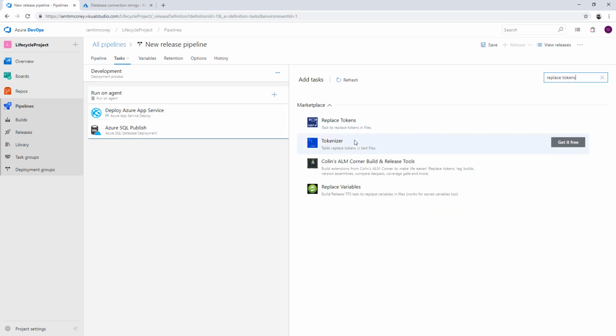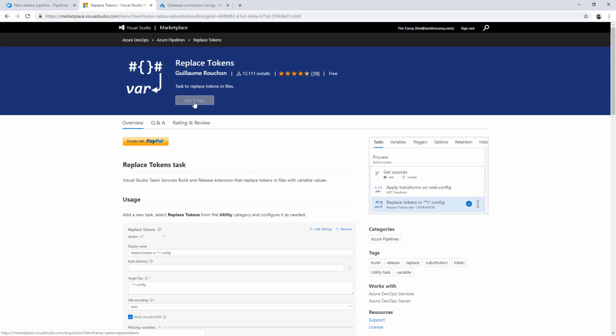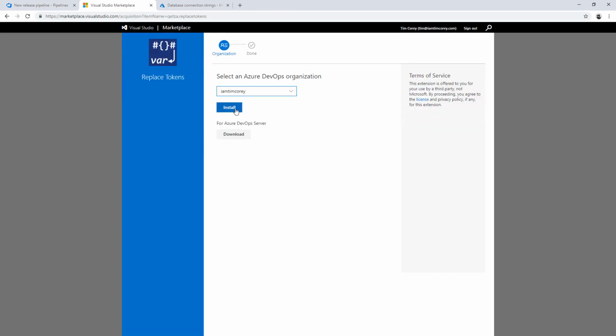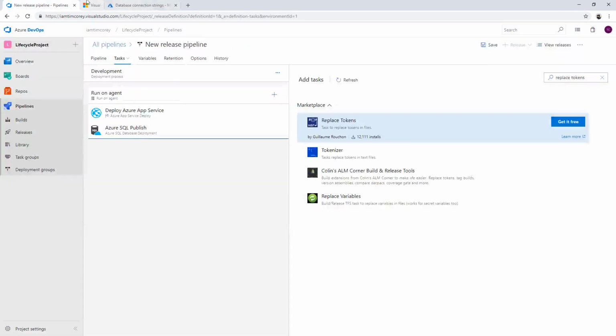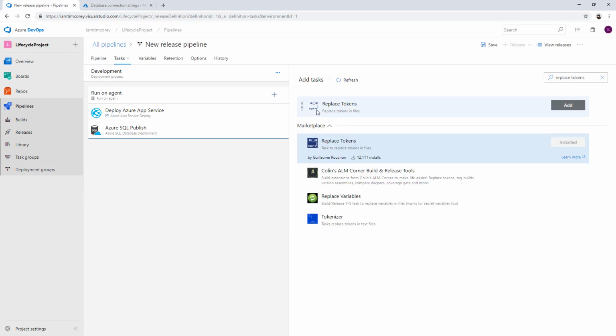And it's actually another marketplace add-in. This is really helpful. So what it's going to do is replace the tokens in files. So we get it for free. We're going to say get for free. Wait for it. We're going to install it. And now we're all set. And if we hit refresh here, there we go, replace tokens. I'm not quite sure why the icon changes from one to the other. It's a little weird, just the background color changes.